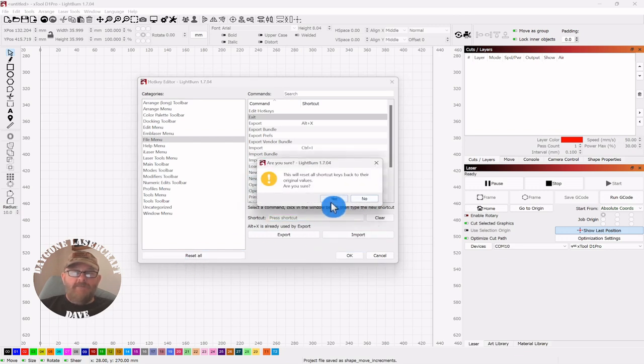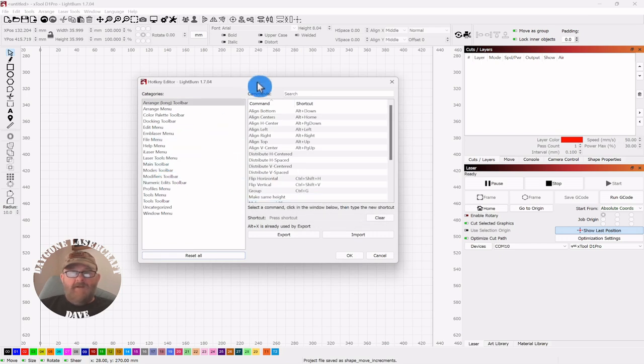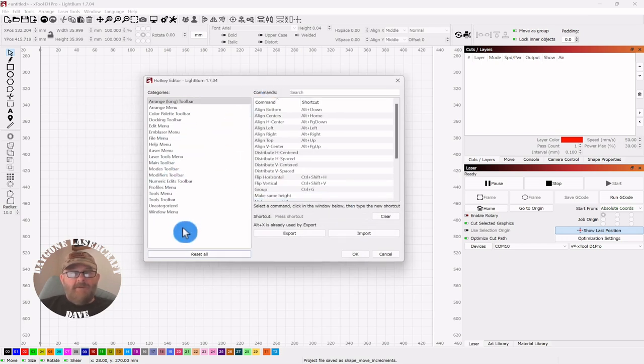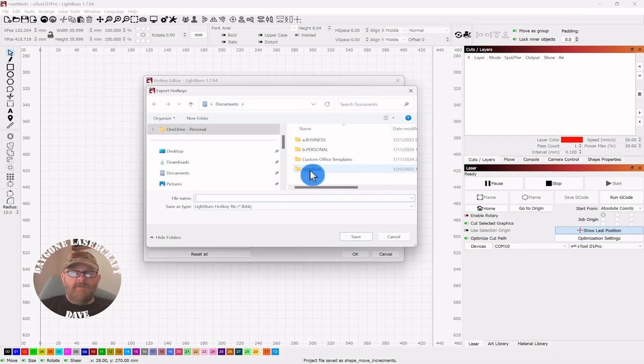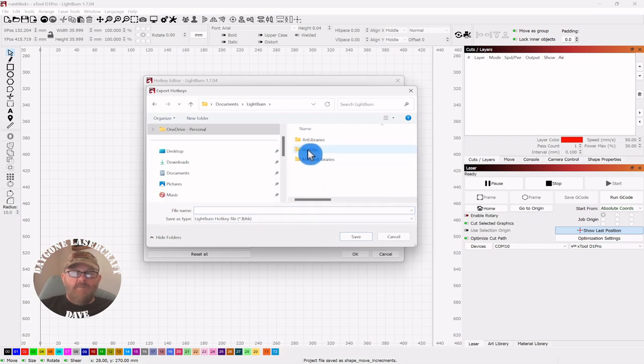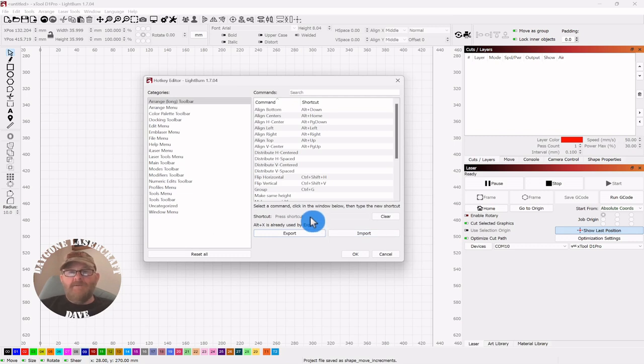Reset all. And having a computer background, even though you can reset everything, I'm a big proponent of backing up. So before you make any changes at all, you can click Export and then just go somewhere and name it to let yourself know that's the original set of hotkeys so you can import them at any time.